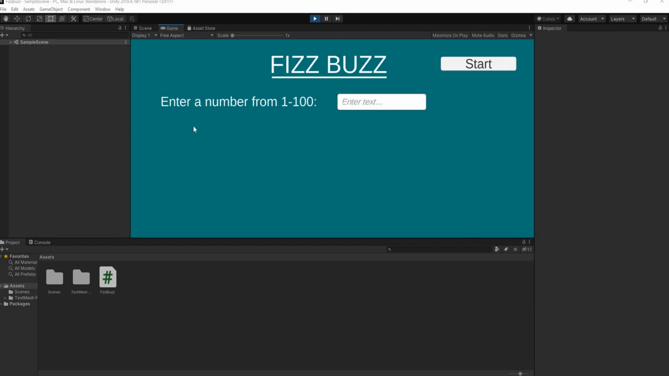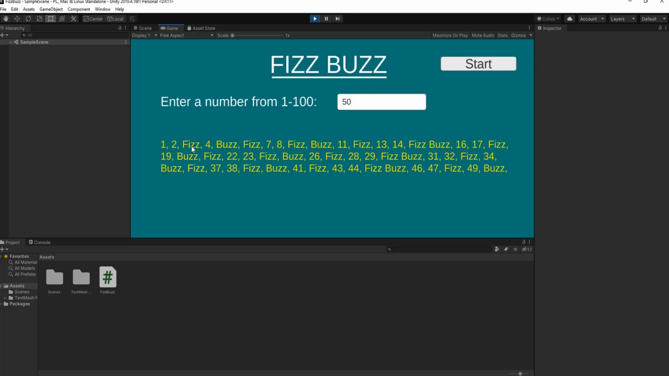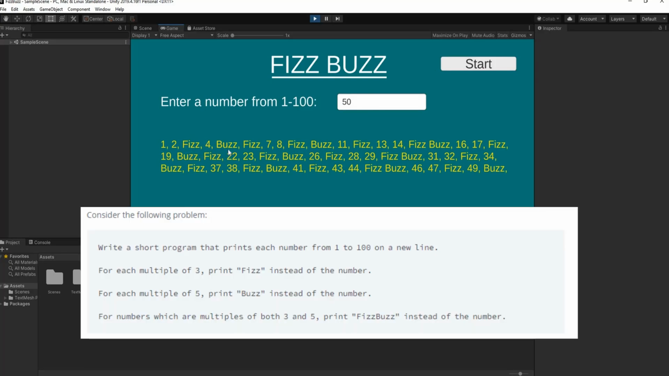So this is a simple application that I've created. It just prompts the user to enter a number from 1 to 100. I'll just select 50 and press start. And there you see it. I have 1, 2, and in the place of 3 I have fizz, in the place of 5 I have buzz, and in the place of 15 it shows FIZZ BUZZ.